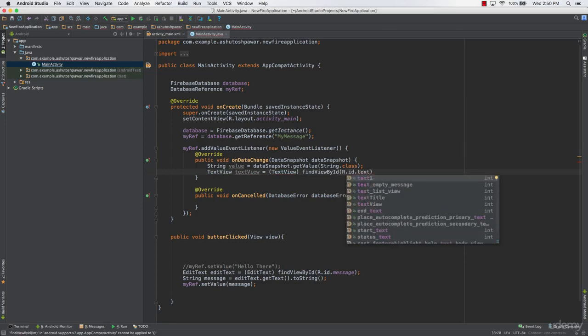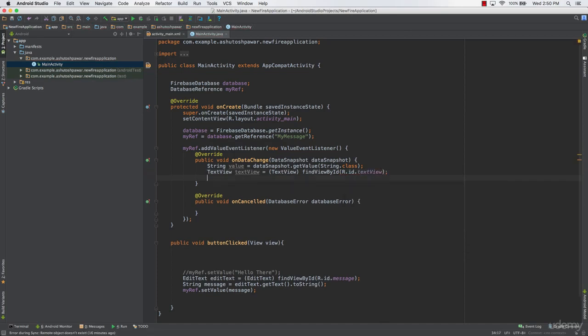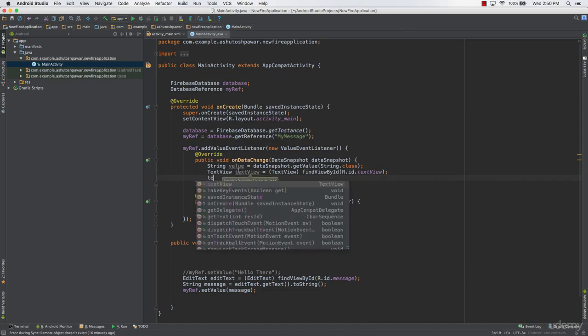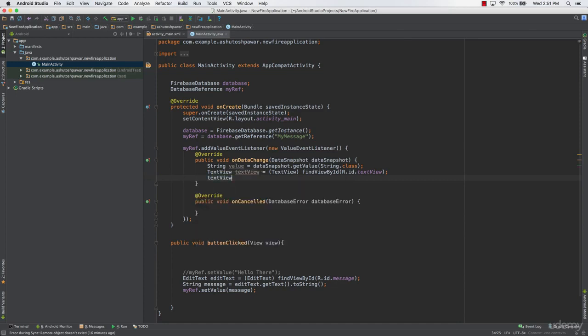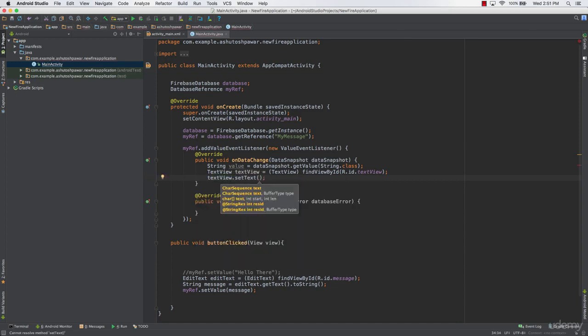Now this is not a proper place to have the TextView, but just for the sake of example, I'm going to take it over here. Once the value changes, you need to set the TextView value to this particular value. So we will type textView.setText, and we will get the value from that particular value, and we are basically good to go.